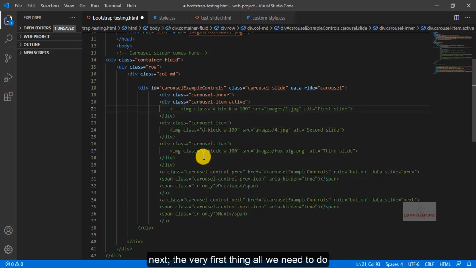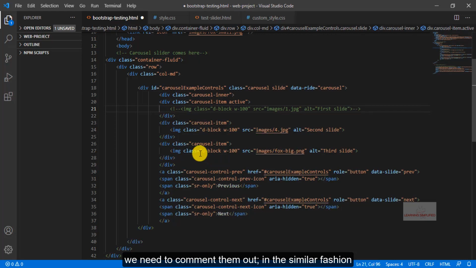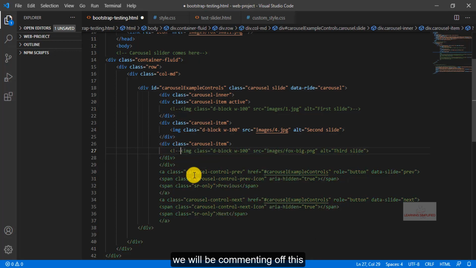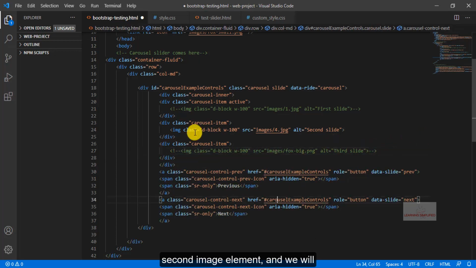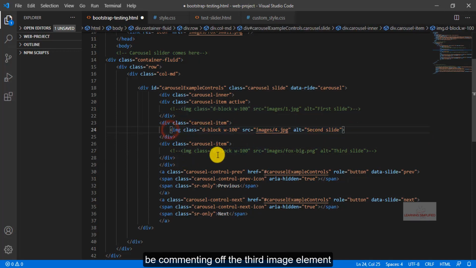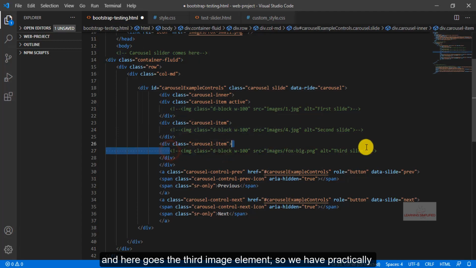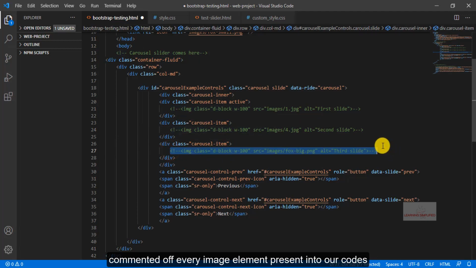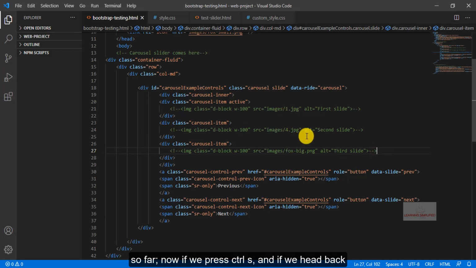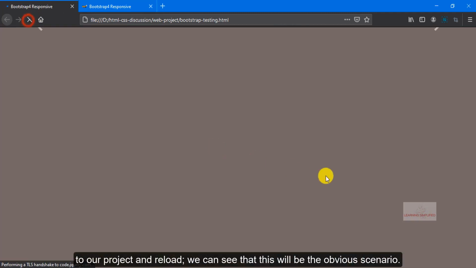The very first thing, all we need to do is comment them out. In a similar fashion, we will be commenting out this second image element, and we will be commenting out the third image element right over here. So we have practically commented out every image element present in our code so far. Now if we press Ctrl S and head back to our project and reload, we can see that this will be the obvious scenario.